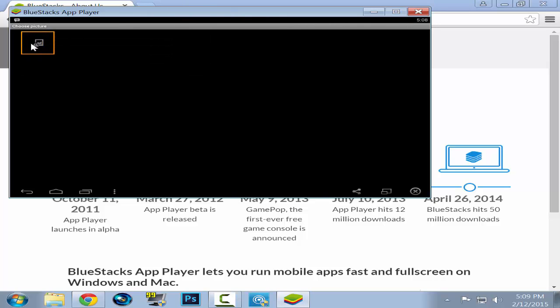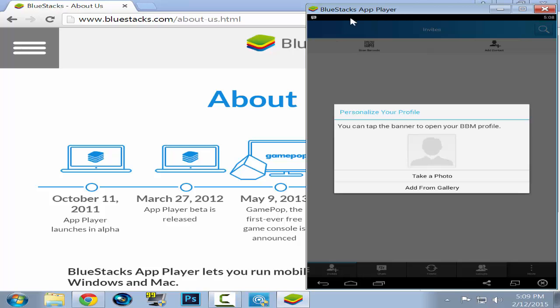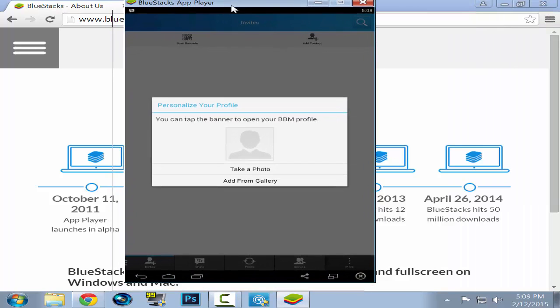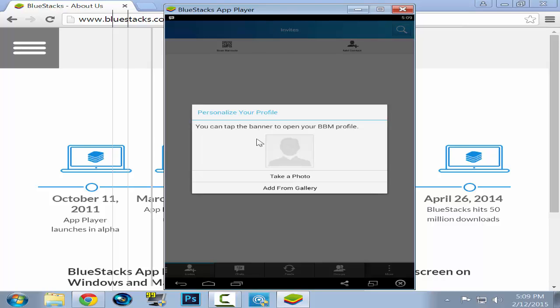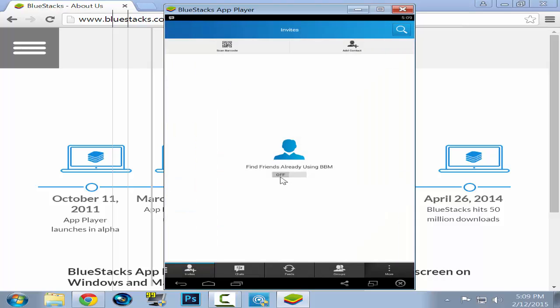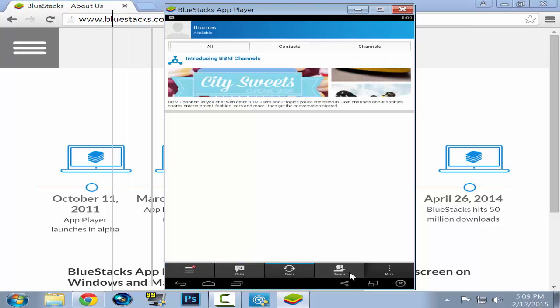No, it doesn't look like anything's going to pop up. It's making sounds, but it's not doing anything. So if you want to put a picture up, you're going to have to log into it on a mobile device, put your picture up, and then sign back into your account on the computer. As we can't do that, we're just going to go off that. Find friends already using BBM. There we go. And you can basically call people and stuff.